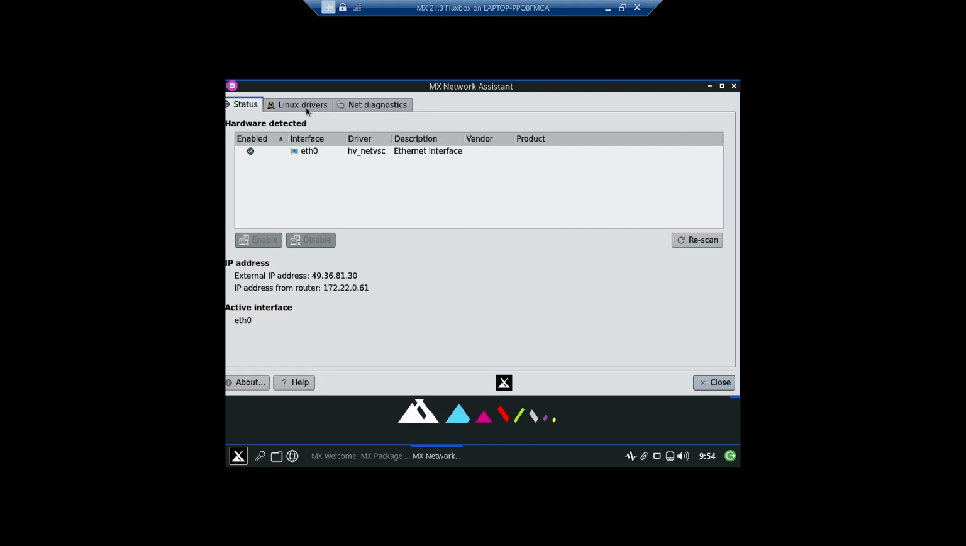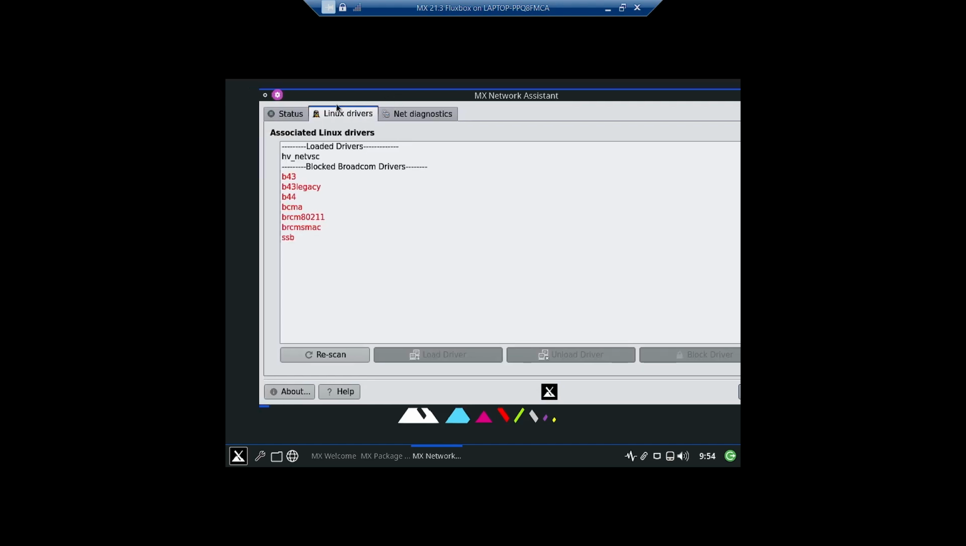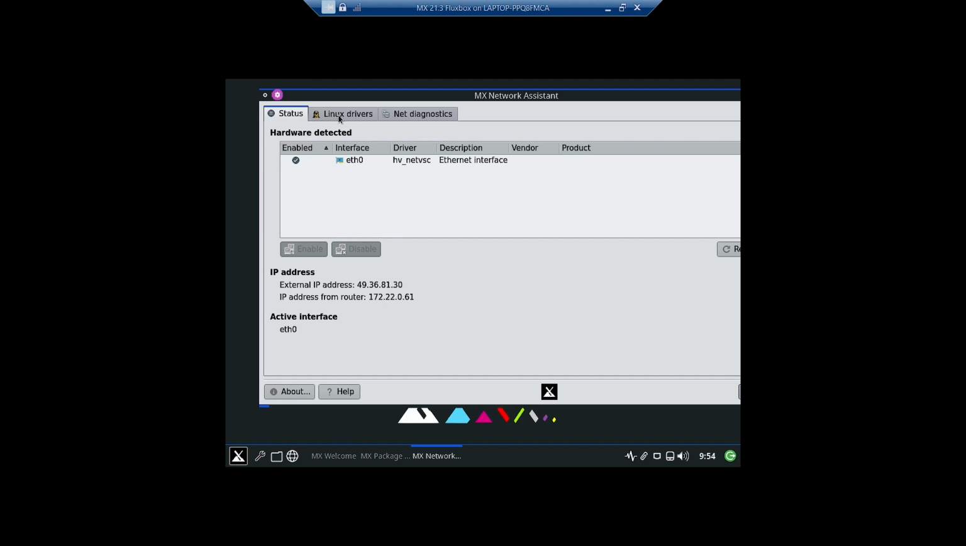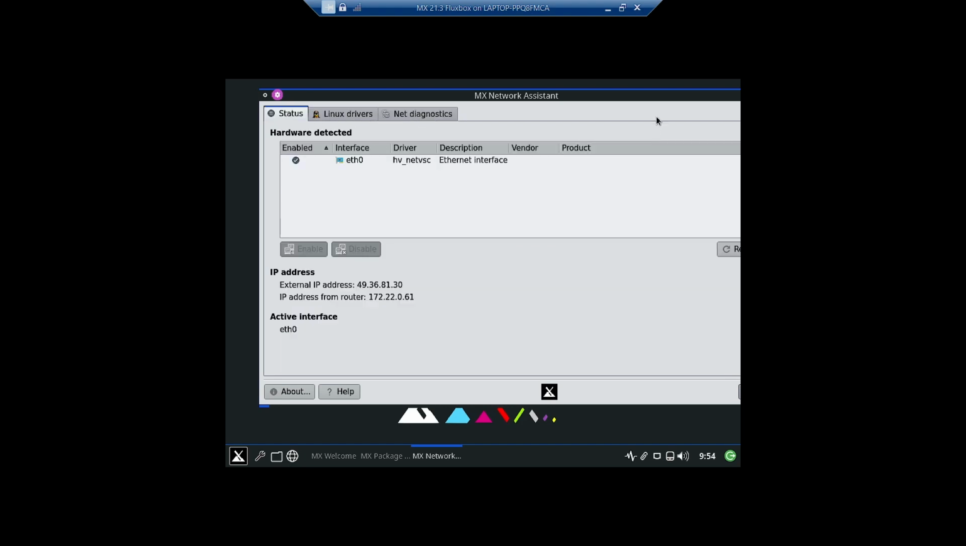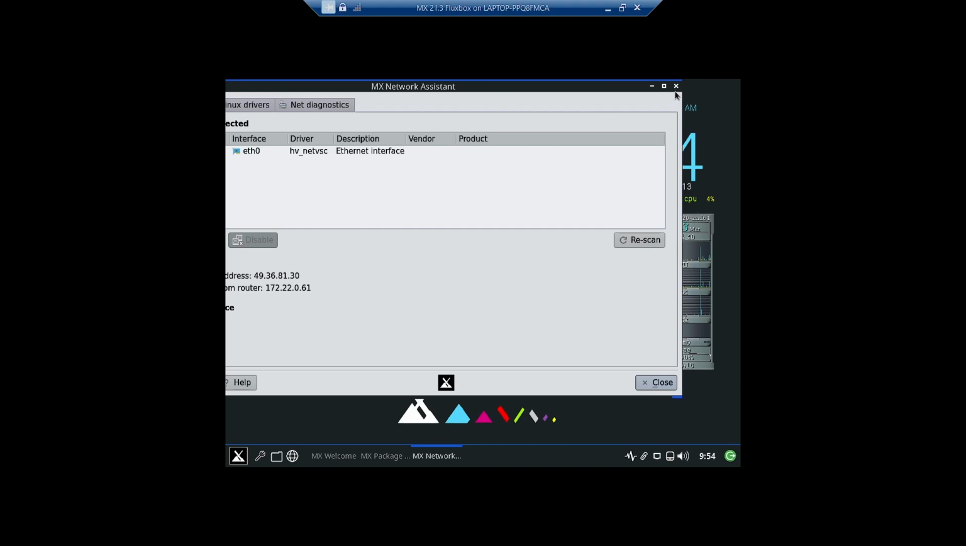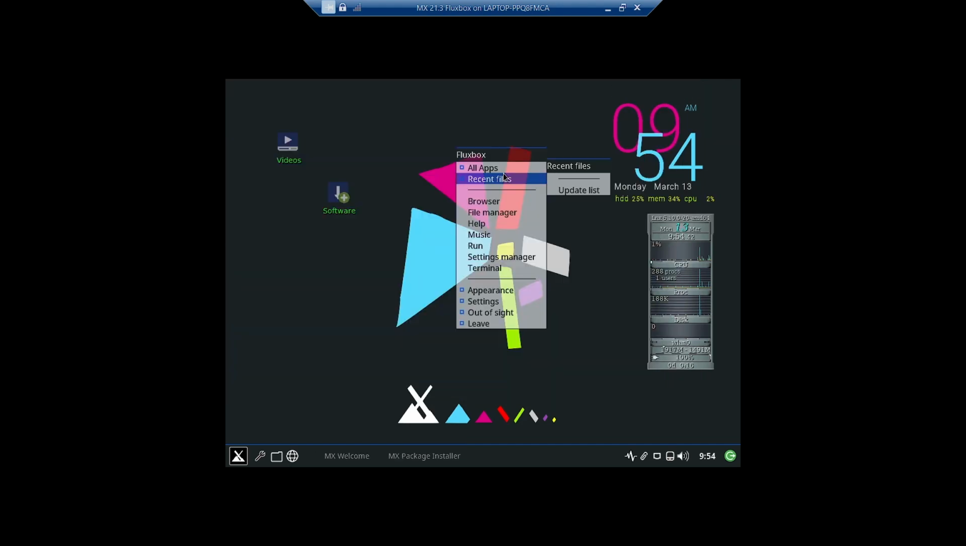You can see it here. So you can configure the network and you can check out which Linux drivers are loaded to run your network. You can do also network diagnostic using this. I'll close this. Now let us go ahead.